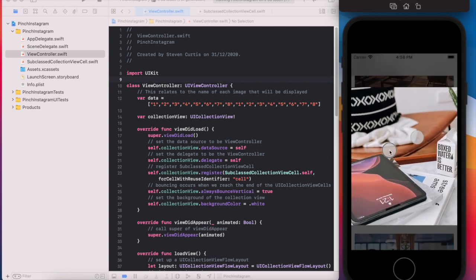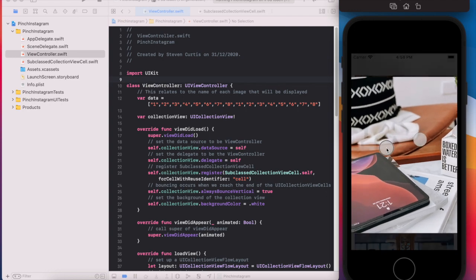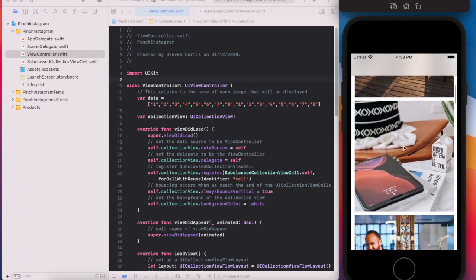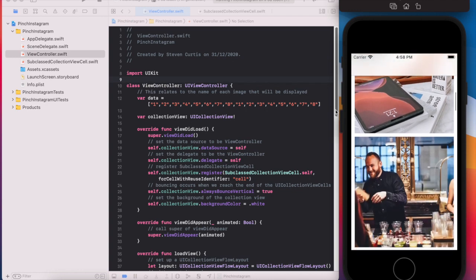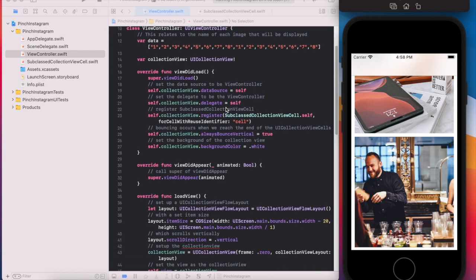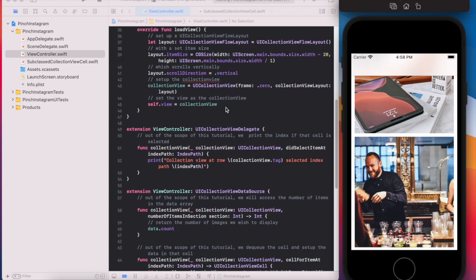There are things you could do to stop it wobbling quite as much as I'm doing this. On a real device, it's much better, but those are kind of optimizations that you might want to do after. So let's look at the code. These images are just numbered 1 to 8, and they're in the asset catalog. Nothing too special about the way I've set up the collection view here, and all this code will be in a link in the video description.